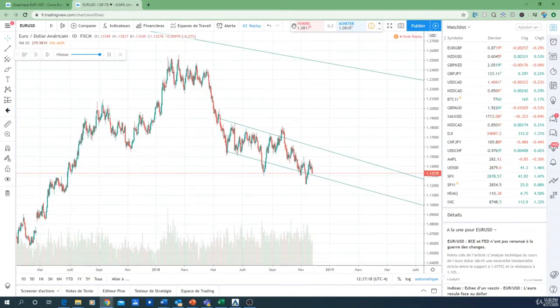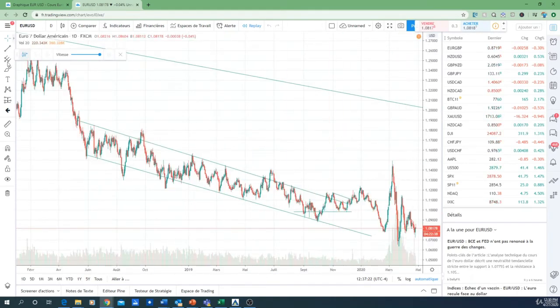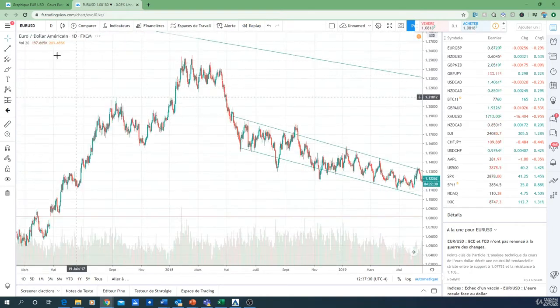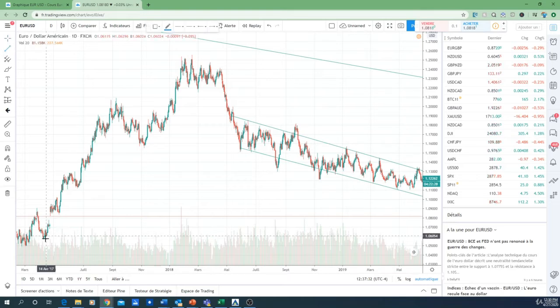Next thing that you have on TradingView, not only the replay feature, you have a lot of other features. If, for example, you want to draw trend lines or any other things, it's all going to be here. So let's say, for example, you want to draw lines. It's here.